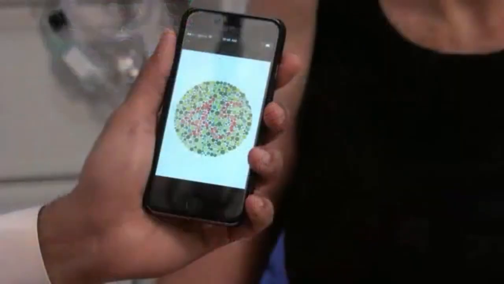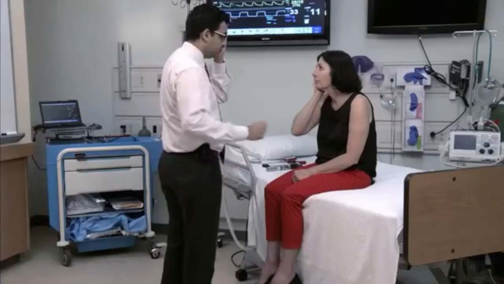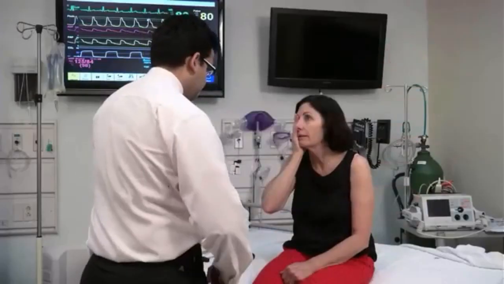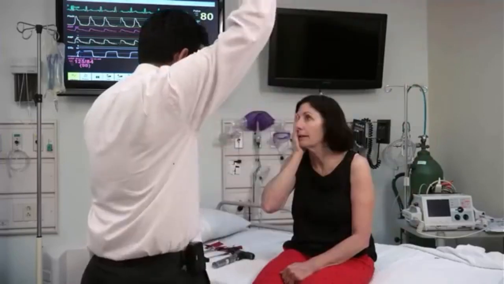Test color vision using a color test plate, either printed or on a handheld device. Test visual fields by confrontation. You and the patient both cover one eye and look at each other's nose. Tell the patient not to look away from your nose.